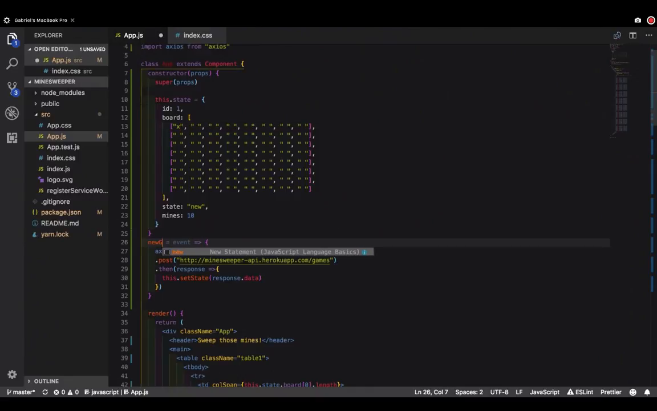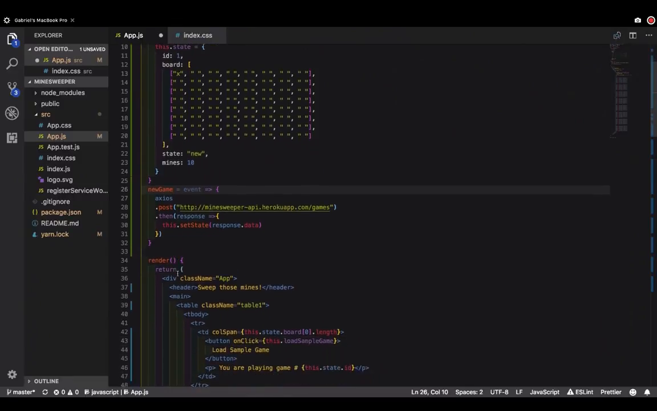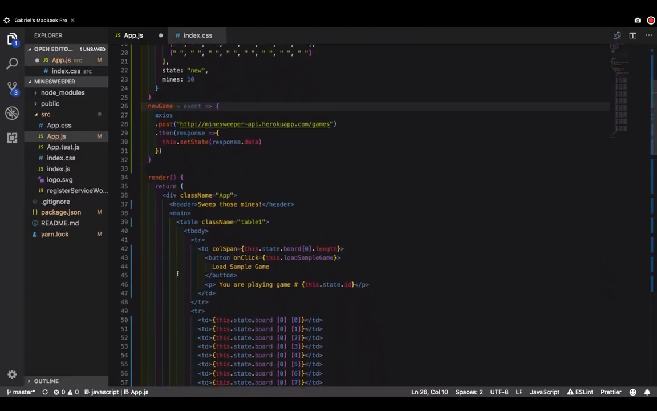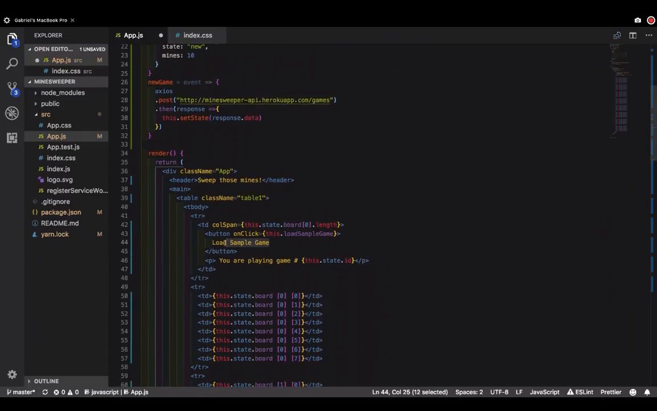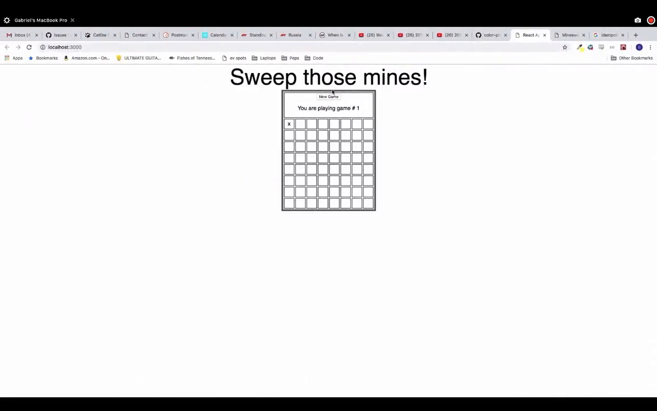New game. And then down below we call sample game. Instead of load sample game for the button, you try to say new game. And then instead of load sample game, have that be new game. Let's just make sure that still works. Save that. Run. Yep. Cool.